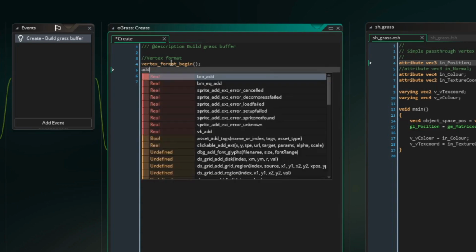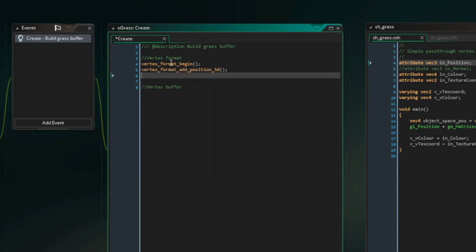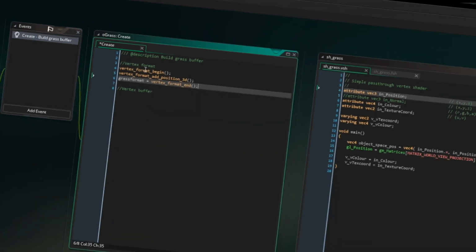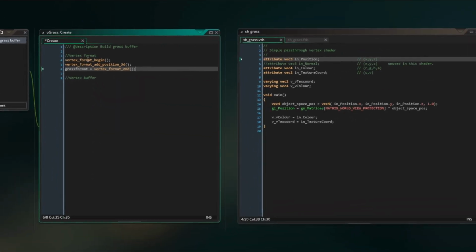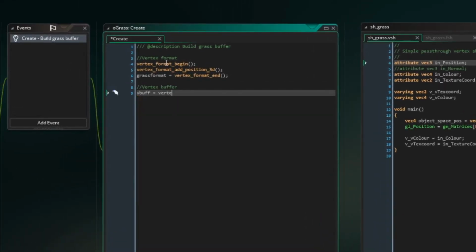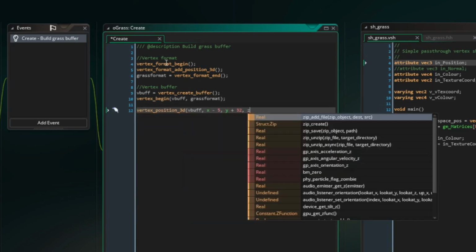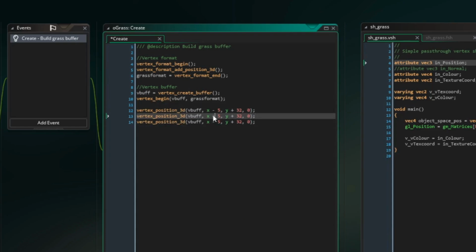Here you can define whatever info you want to store in each vertex. A vertex format will of course need a 3D position, right? Right? Well, get back to that. Let's only have a position in there for now. Let's make a vertex buffer and give it the new format, and to make a single strand of grass, we'll just make a single triangle by defining the 3 points of the triangle.